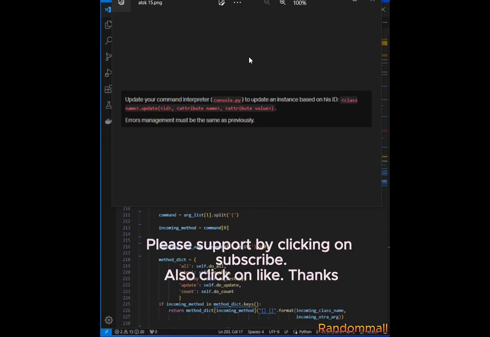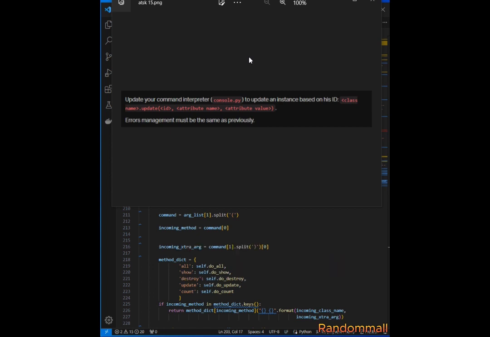Okay, now for the 15th task, is it? Yeah, for the 15th task.